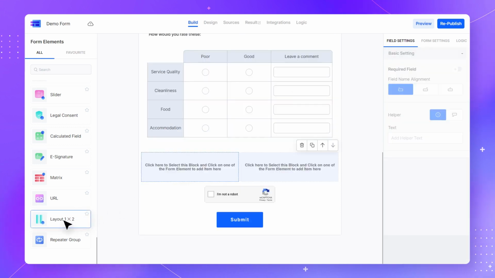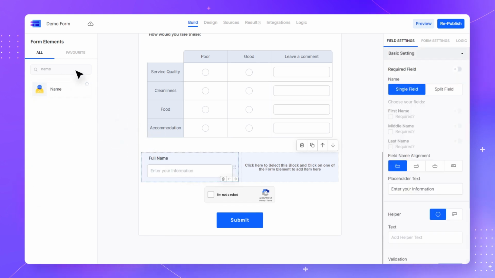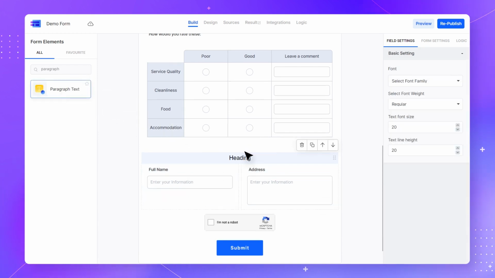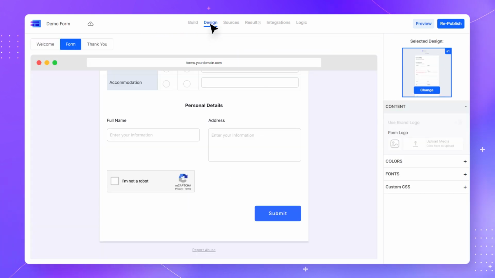Next is the layout field. Within this layout, you can add other fields. Let's add a name and address field to this layout. Also add a title above this. It will appear side by side like this.